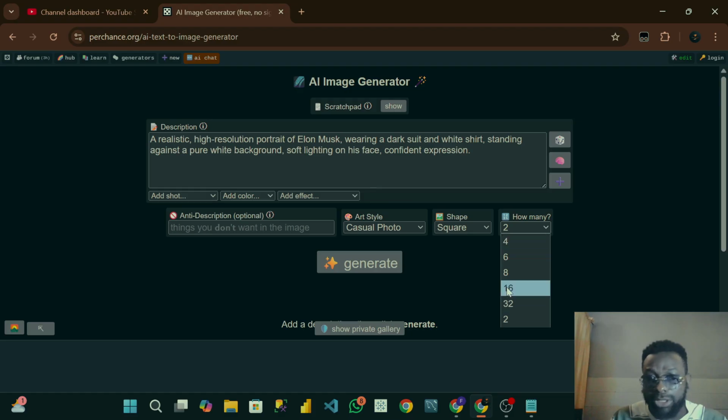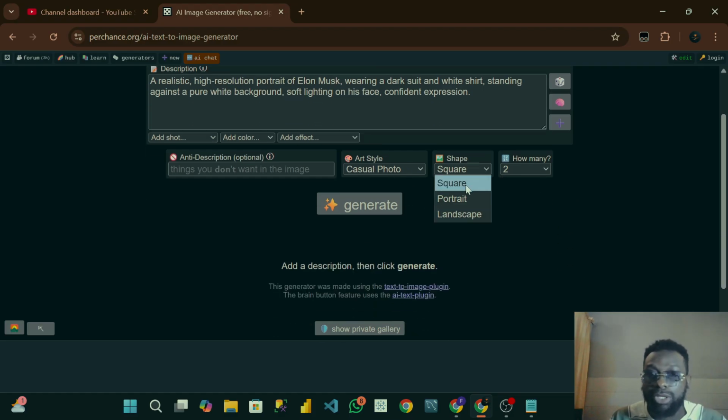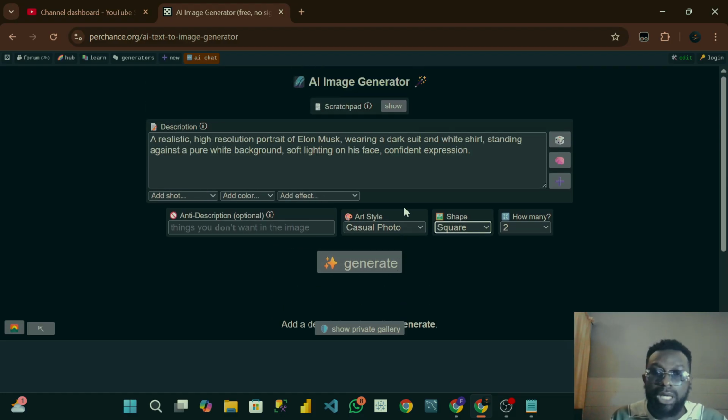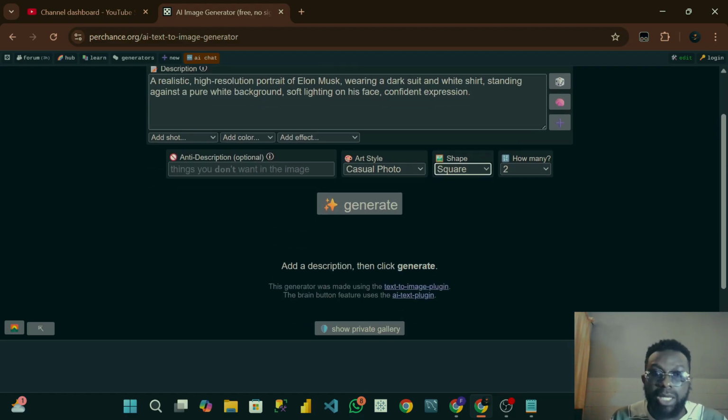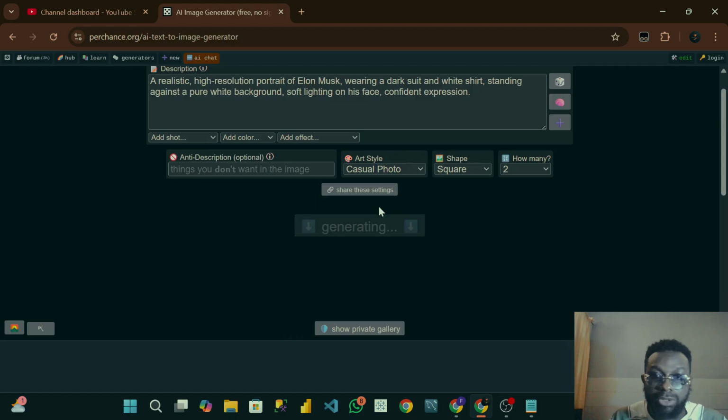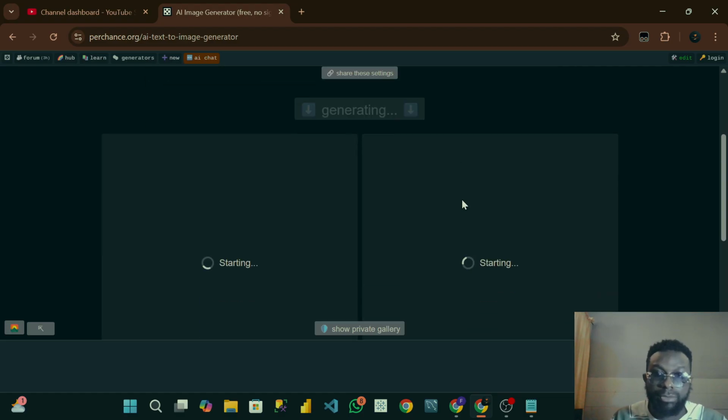For the number of images that you want, I will just say two for the sake of this video. You can choose square, portrait, and landscape. I will just say square. Then all I need to do is, I've pasted my prompt, all I need to do is click generate. So let's wait for it to generate the image.